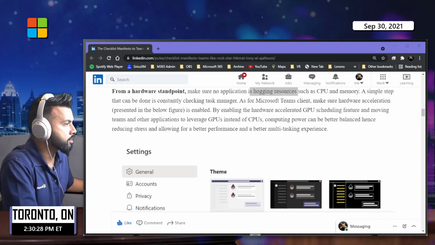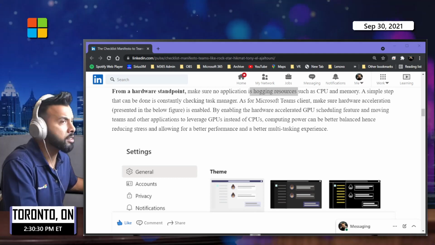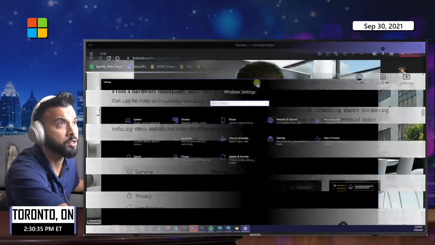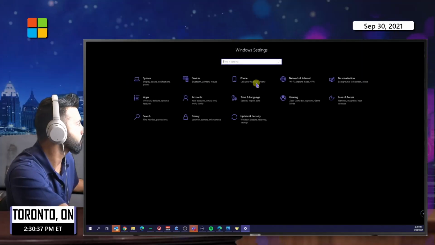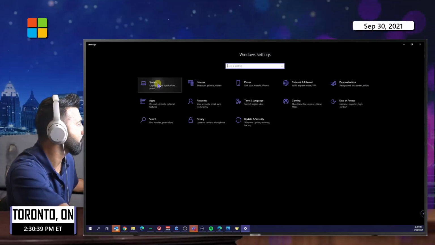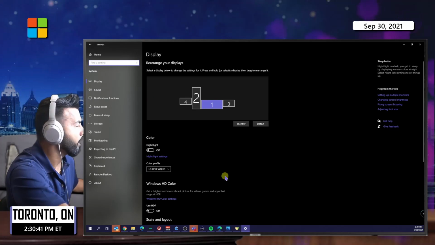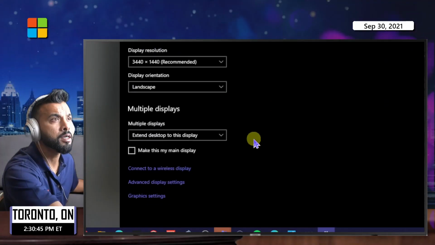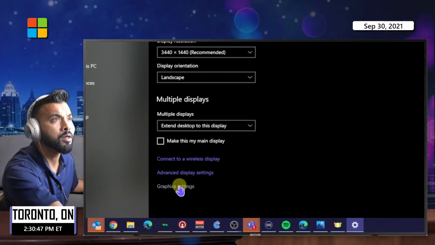Okay, let me bring up the settings app. Let me just remove the browser here for a second so you could see. So that's my settings. I'm just overlaying it over you. So I'm going to click on System. Am I in the right spot for this? Yeah, exactly. So then you go down to Graphics settings.